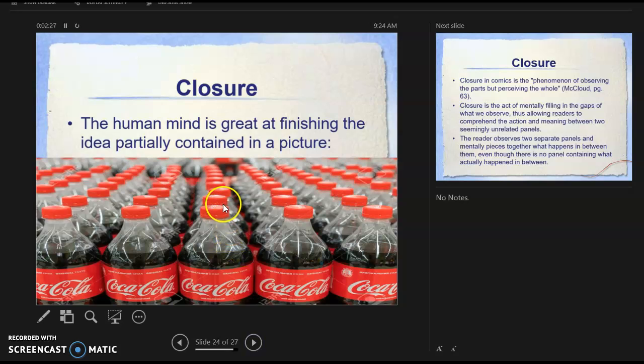Another thing that comic books depend on is this idea of closure. This is something Scott McCloud gets into at great length. There's a whole chapter on closure, which is really super interesting. If you take a look at this picture of these Coke bottles, we know what's going on here. We know that there are more Coke bottles here, even though we can't see them. Our mind fills in that blank.